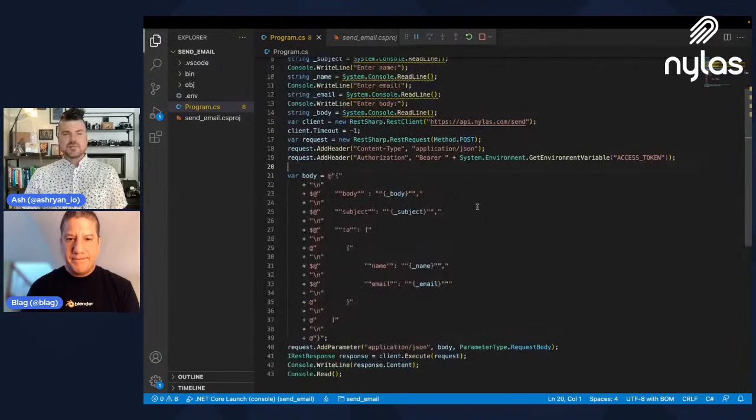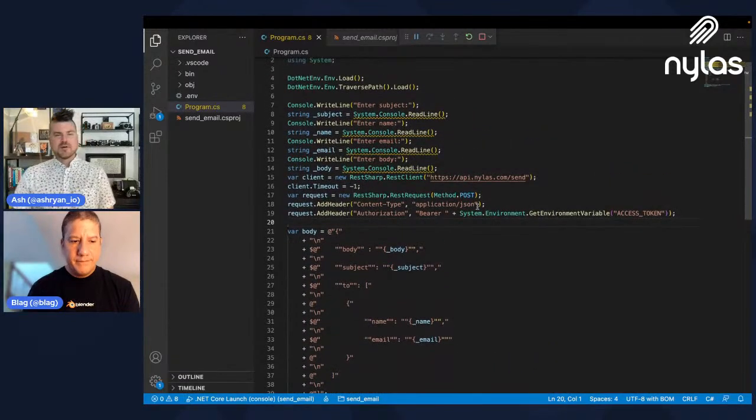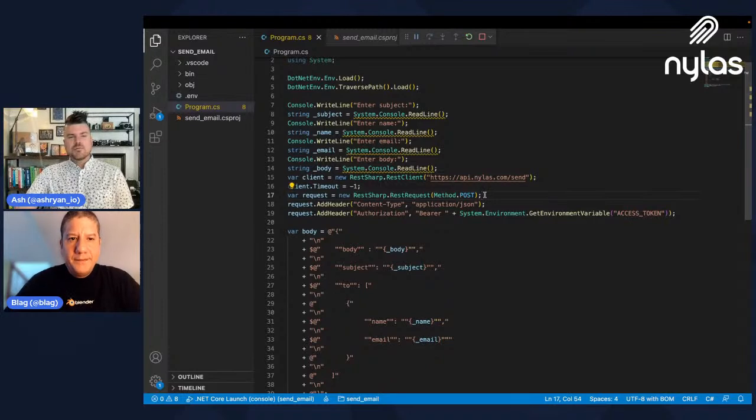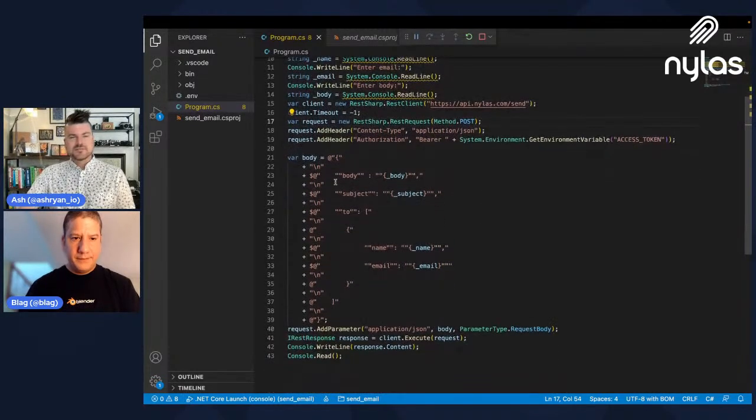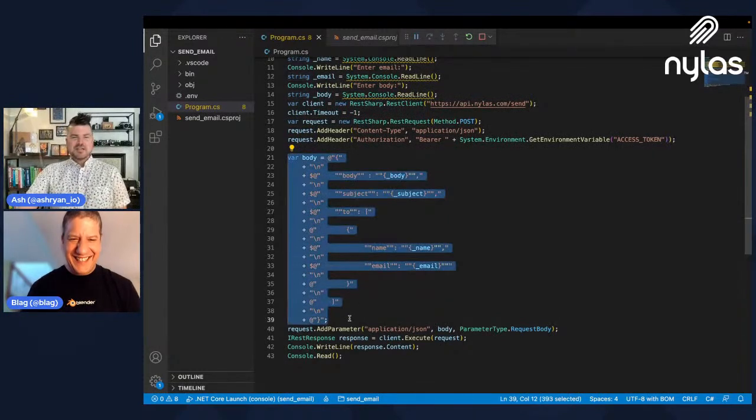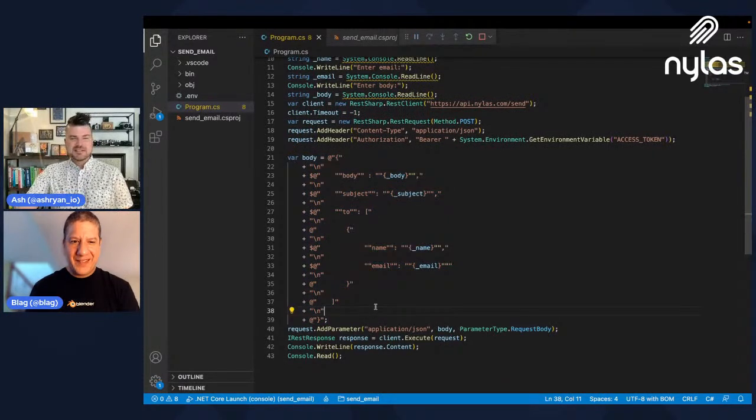And this is yet another example of that. Up at the top, Blag has constructed the client and prepped what kind of HTTP method we're talking about. In this case, it's a POST. We are sending data. Starting on line 21, we have a very large concatenated string called body. There are probably multiple ways to do something like this in C#, I would imagine. But the main takeaway is that this particular construct is basically what the Nylas API is expecting you to send in order to send an email.